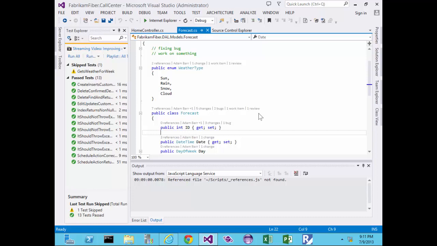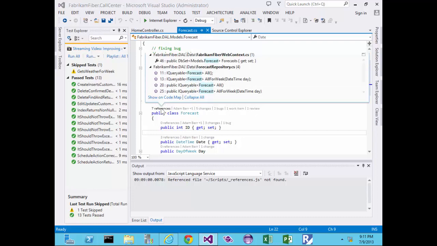Being able to see a heads-up display of information about your code is invaluable to save time when coding. Here you can see just above my classes and methods, there's a gray line with some information indicators. This is called CodeLens. If I look at the CodeLens for the forecast class, I can see that there are 7 references. Clicking on the 7 references link will open up all the references.